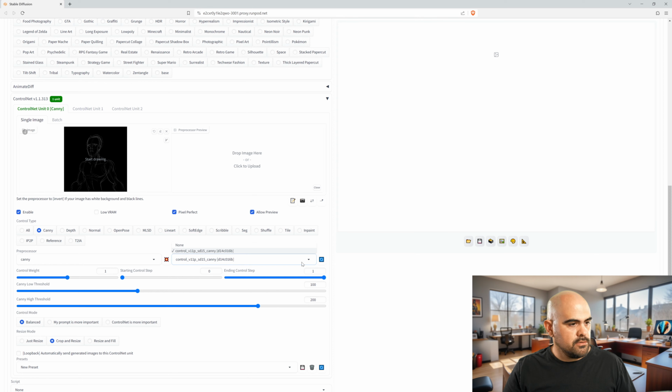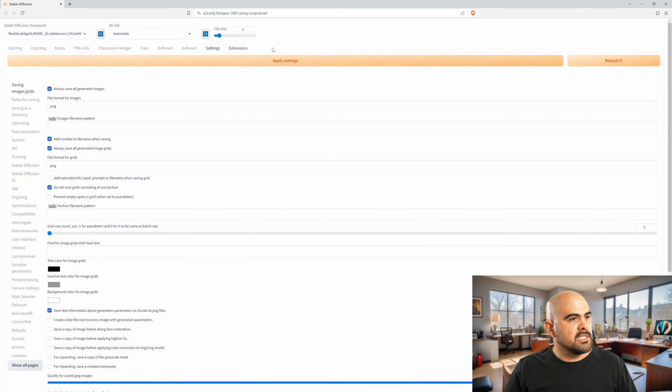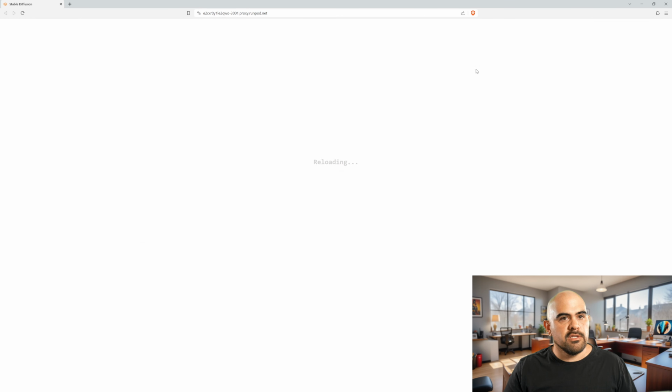And let's see if we have to reload this. It's not giving me the models. Give me a second. I might have to actually restart this. So let's reload the UI. Just hang with me, guys.